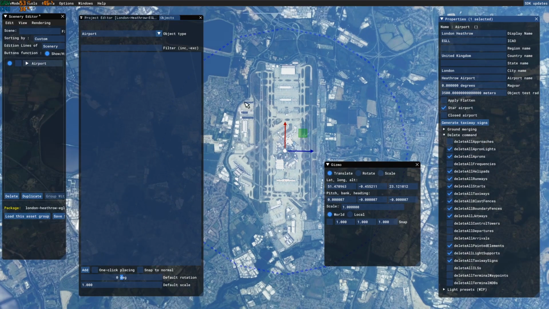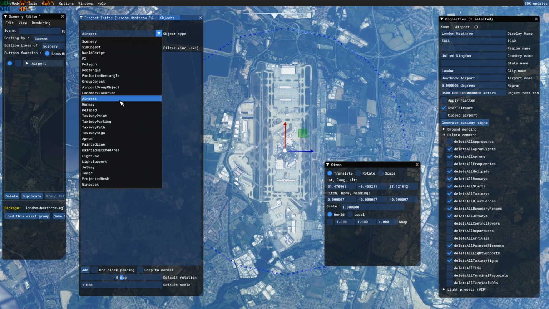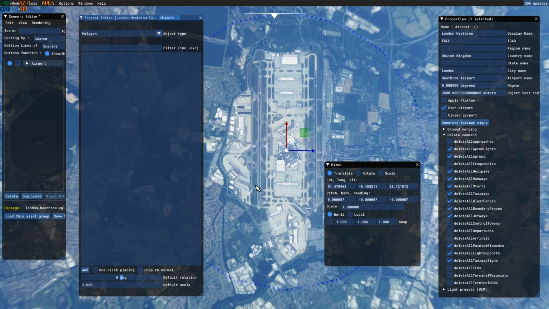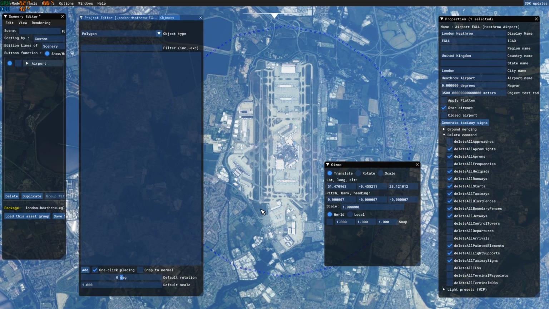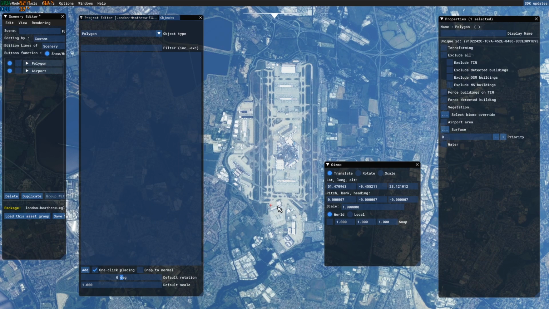Now I want a polygon. I want to draw a polygon. I'll just do a rough one. I want a polygon to flatten the ground. I don't want to flatten the whole radius. I just want to flatten what's necessary.